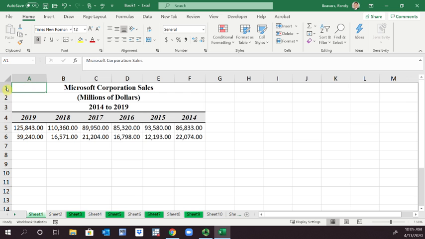Going to modify this instead of it saying Microsoft Corporation sales. I want to change that to be for it to be a profitability analysis. So I'm going to, in the formula bar, change sales, type over it, make it profitability analysis.